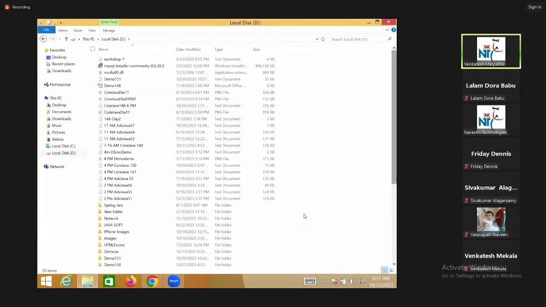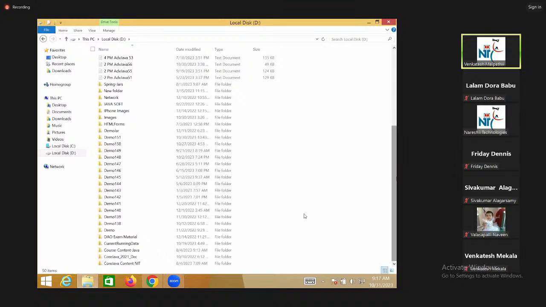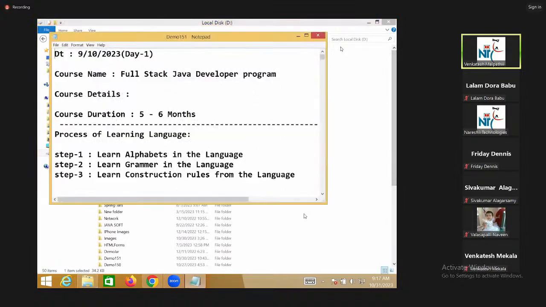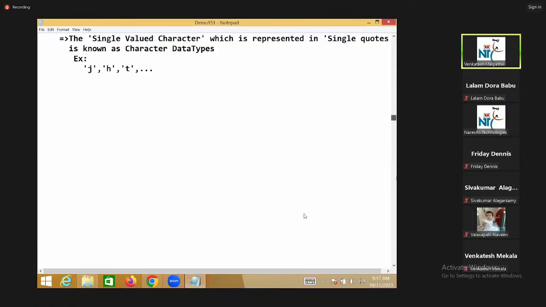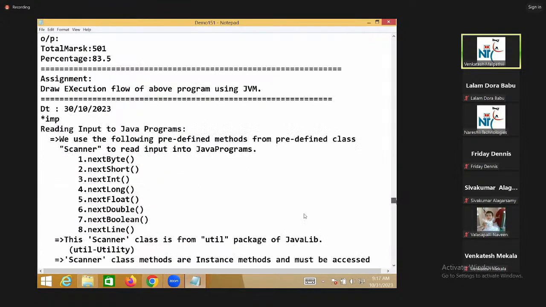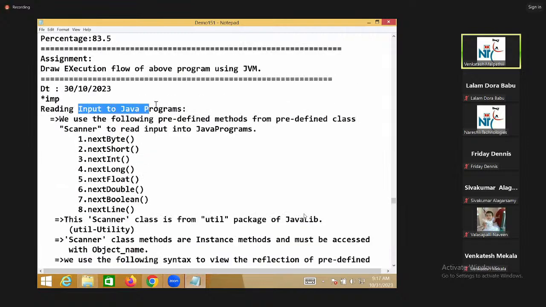So, yesterday, we were trying to read the data from the keyboard. Reading input to Java programs. We use the following predefined methods from the predefined class Scanner to read input to Java programs.